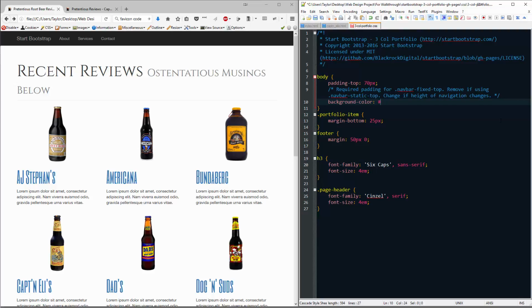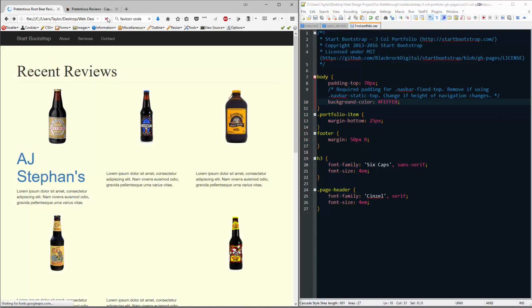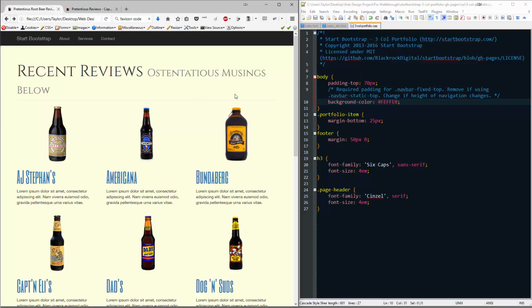I'm going to use this color right here, and we'll save that and refresh this, and you can kind of see that there's a little off-white, kind of not quite yellow, but off-white color in the background. I think it actually looks okay.